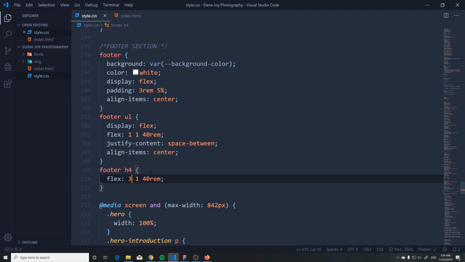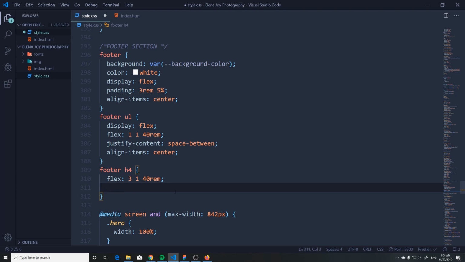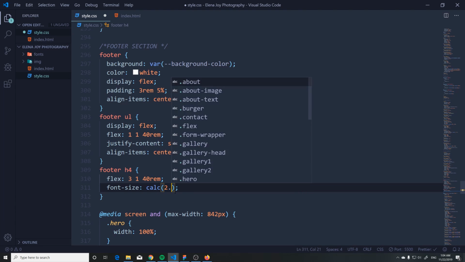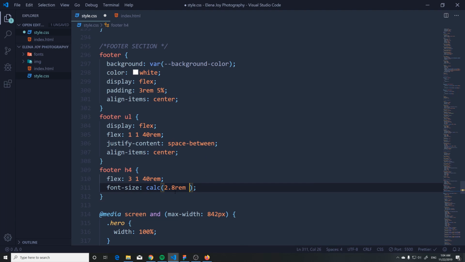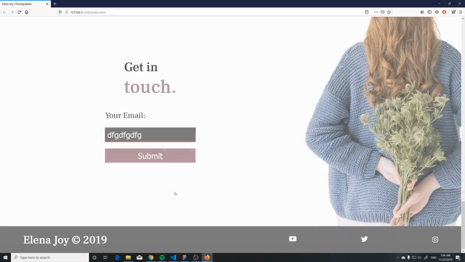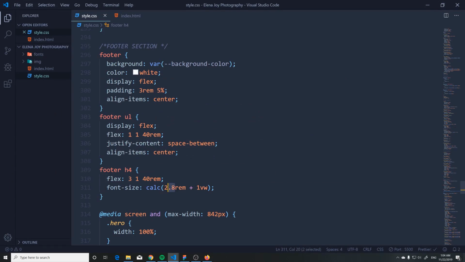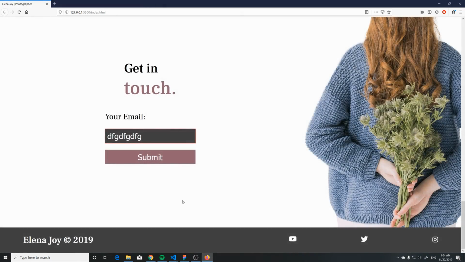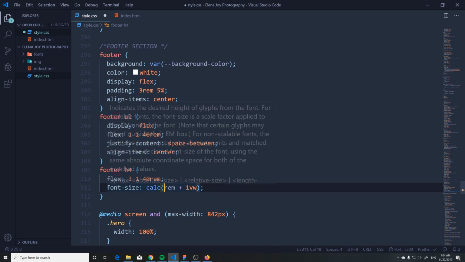For this text, let's actually change the size of this. I feel like this H4 is still very large. For this one specifically, I'm gonna make it smaller. Font size, let's do 2.8 rem. Let's do a calc of 2.8 rem plus 1 VW. Save. All right, that's large. 2. Still large for a footer.